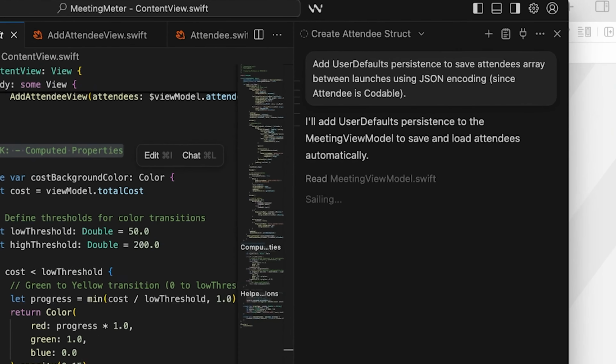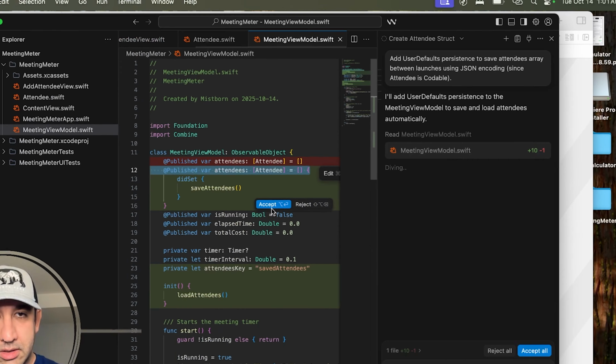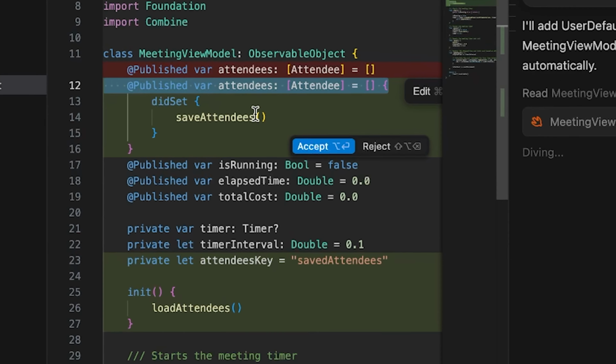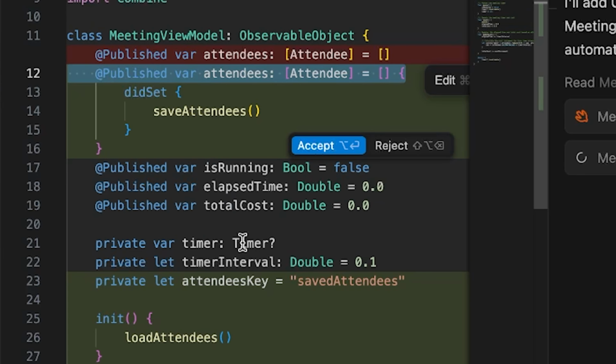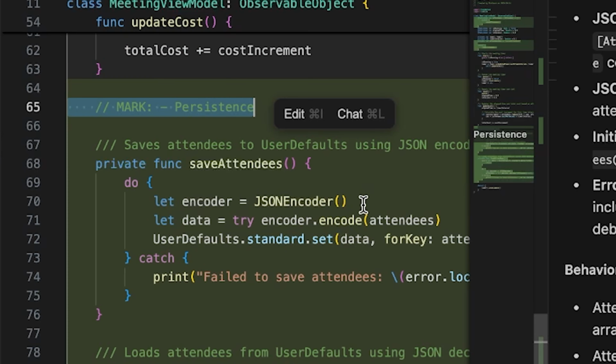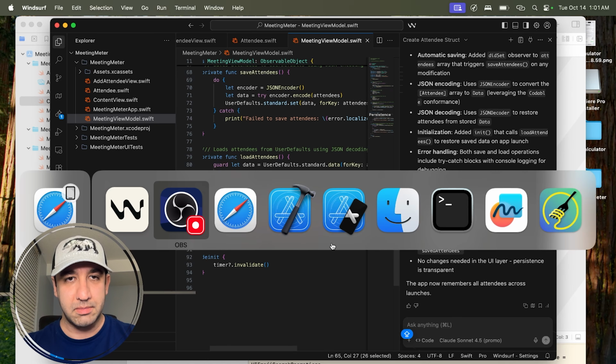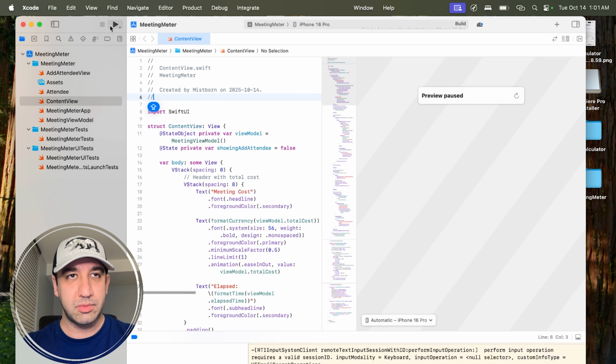It says I'll add UserDefaults persistence to the MeetingViewModel to save and load attendees automatically. So as you can see, it is adding a save attendees function, and it's introducing persistence here as a JSON encoder. Perfect. So we're gonna go back to our app, to Xcode, run the app again.